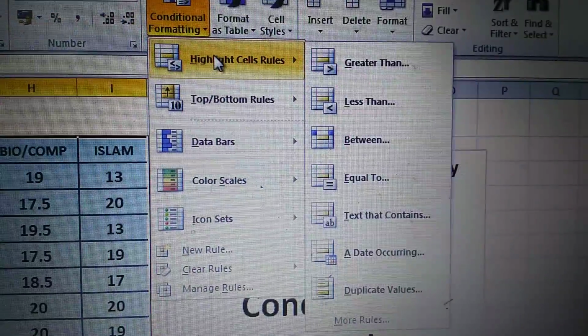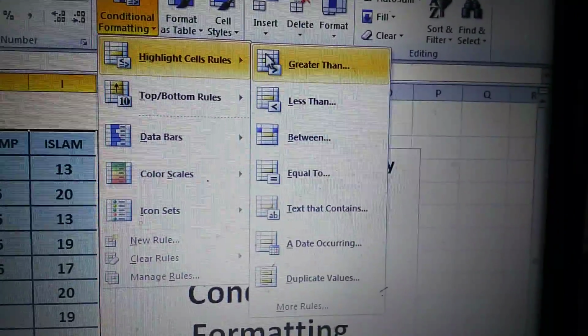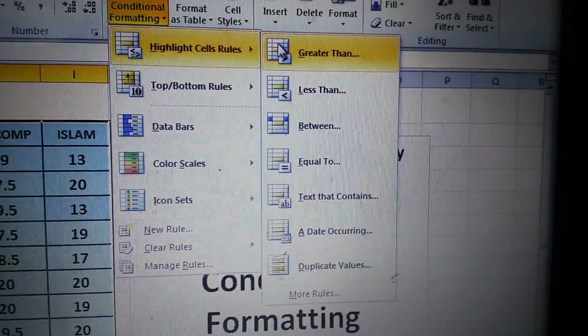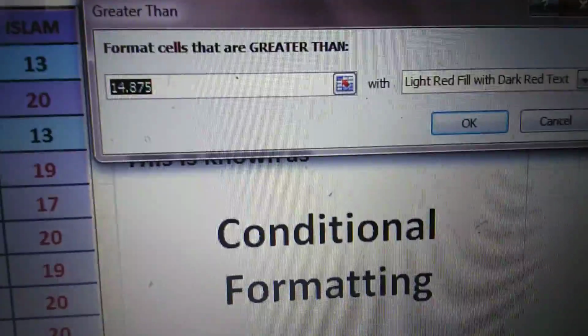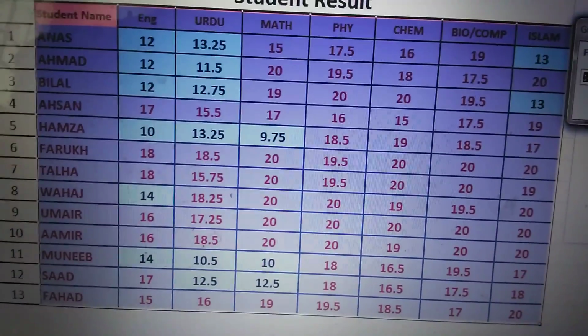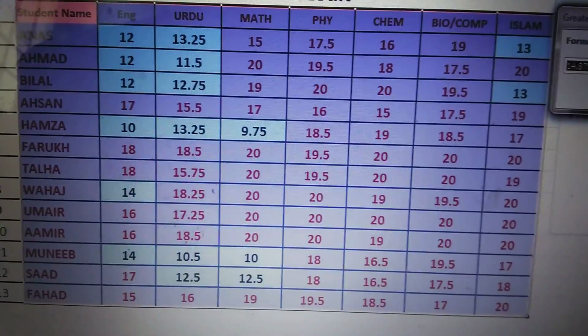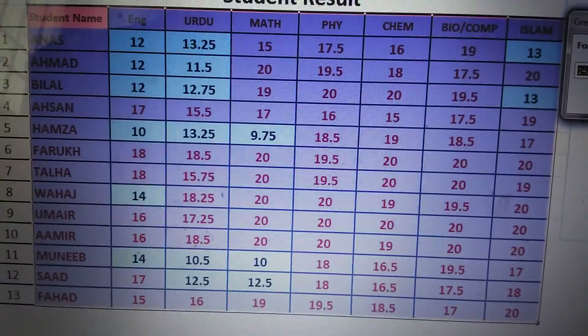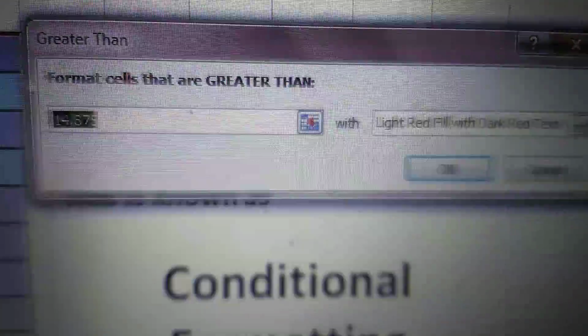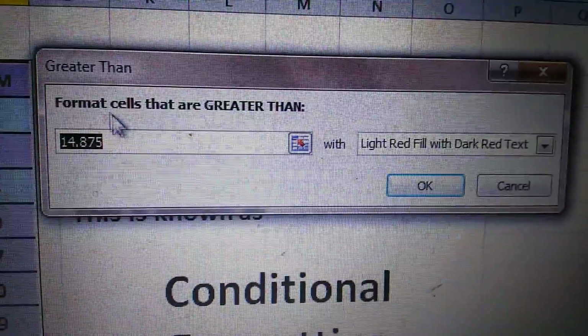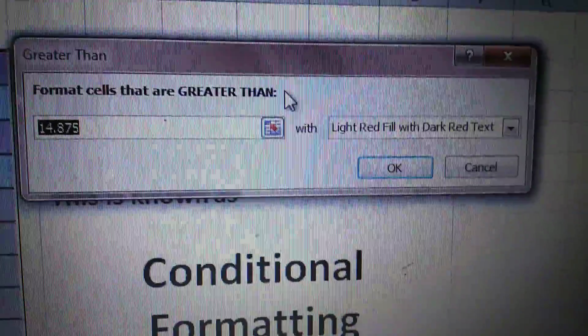Let's suppose I am going to highlight cell rules. In this, the first one is the greater than condition. I will select this, and you can see they have shown the number 14. They have selected all the cells in red bold which are greater than 14, because in this portion they are asking to format the cells that are greater than 14.